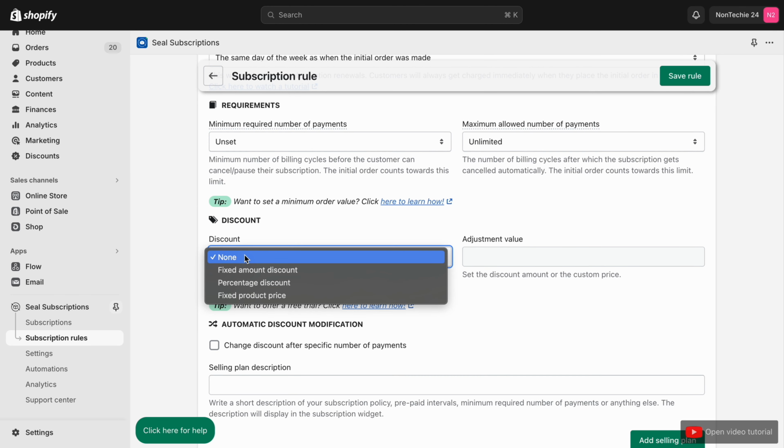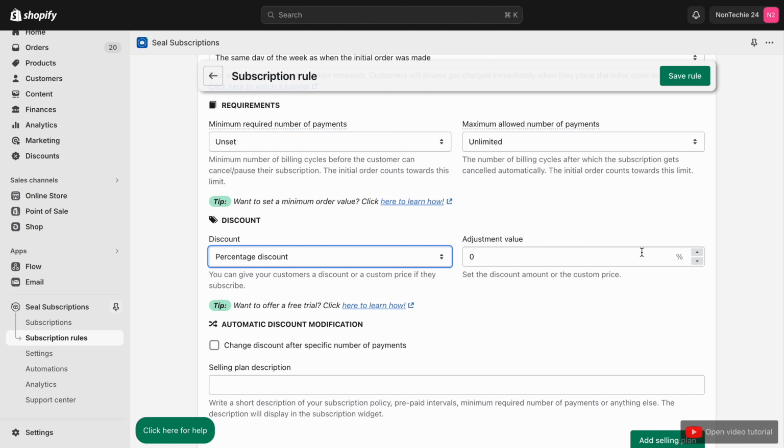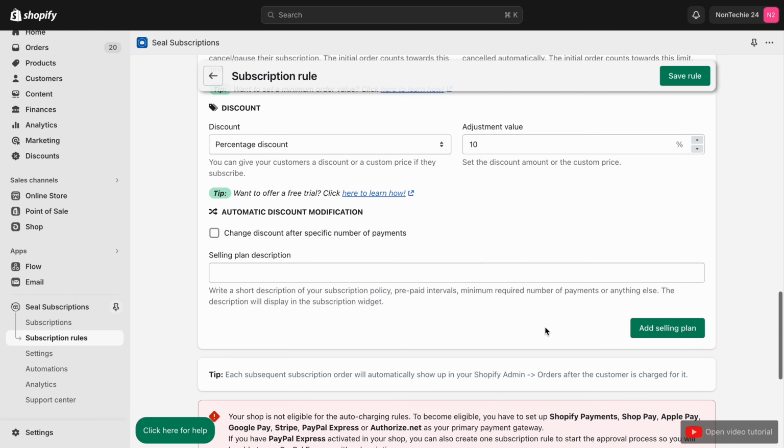Then we have our discount here where you can do a fixed amount discount, a percentage discount, or a fixed product price discount for actually setting up the subscription. You don't have to have a discount. You can go ahead and leave this part blank.